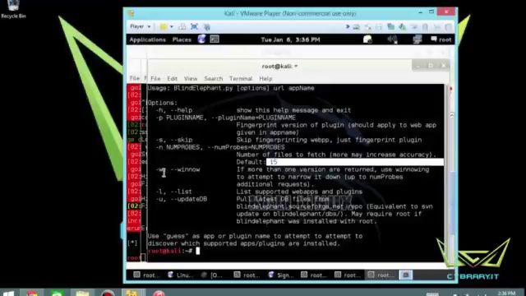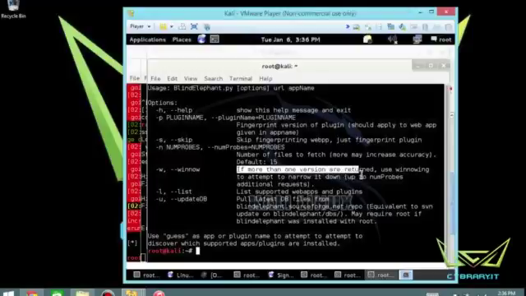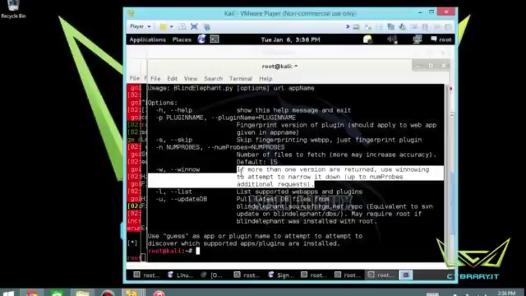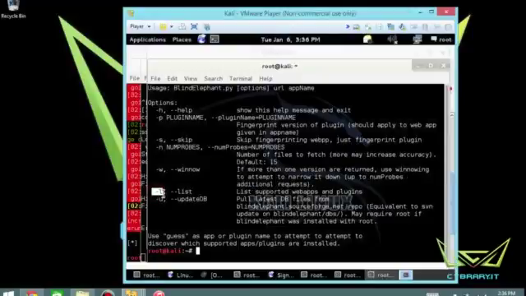The -w is for window. If more than one version is returned, use windowing to attempt to narrow it down. That can poke and prod the applications in a couple of different ways to try to narrow it down. -l is for list, so list supported web apps and plugins. And then -u is to pull the latest update from blindelephant.sourceforge.net.